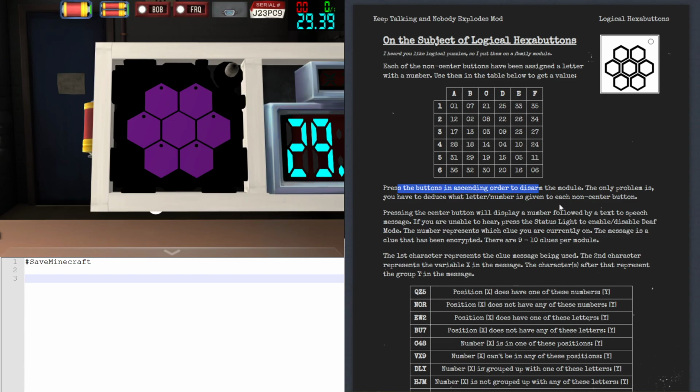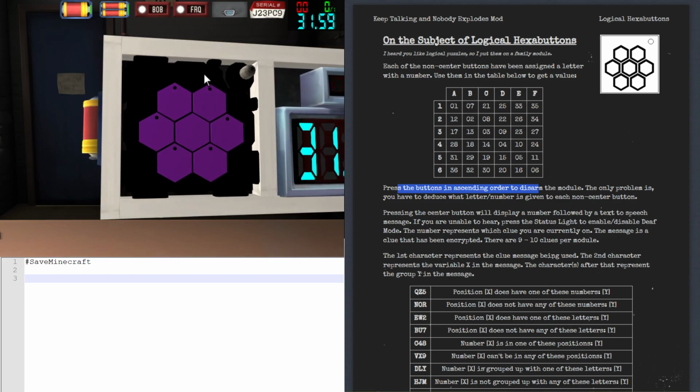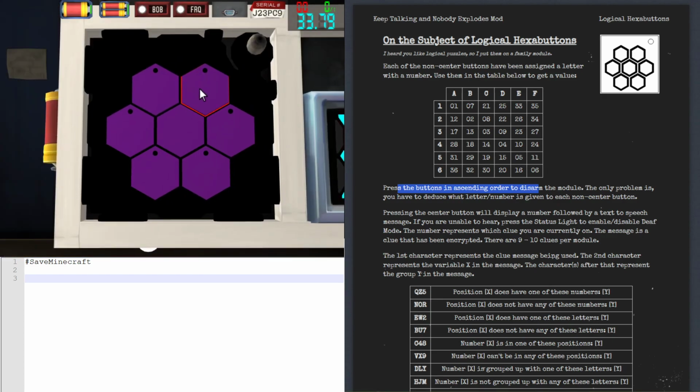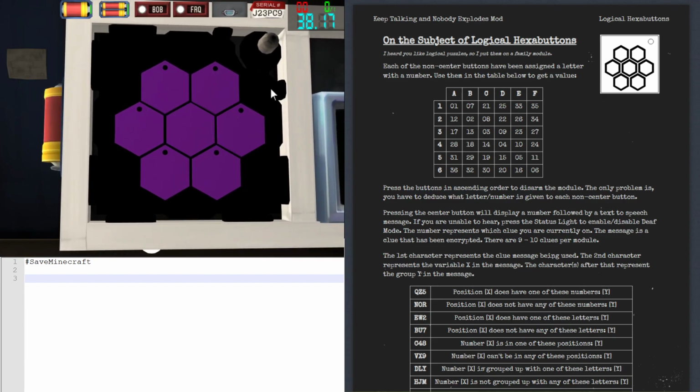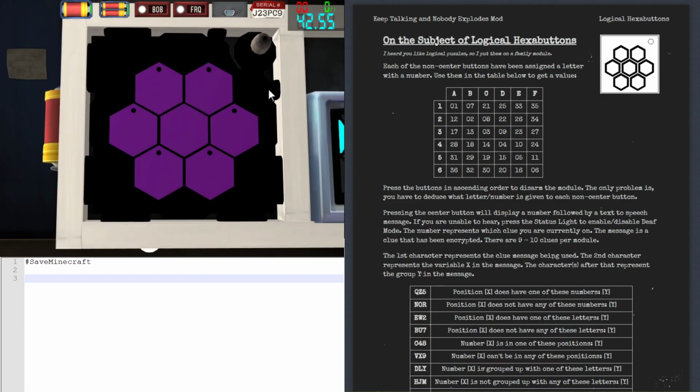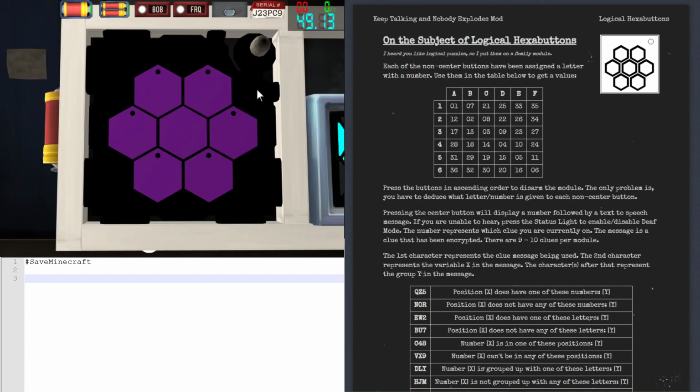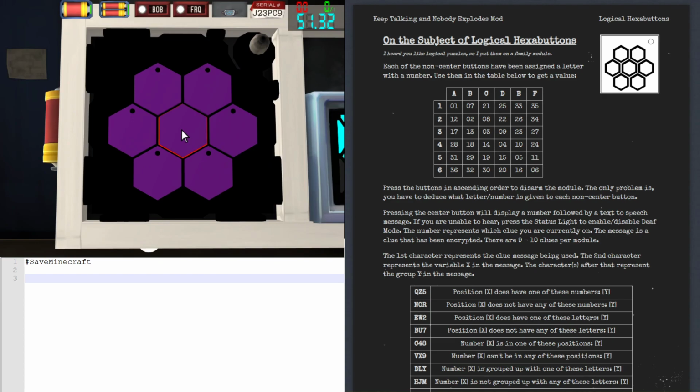Not quite. The module won't tell you outright which letter is with which number and which button is assigned what letter and what number. Instead, the module will give you clues to figure out which button is assigned which letter and number. To receive a clue, you press the center button, and it'll start at clue 0 and go all the way to clue 9. Sometimes there can be 9 clues or there can be 10 clues.